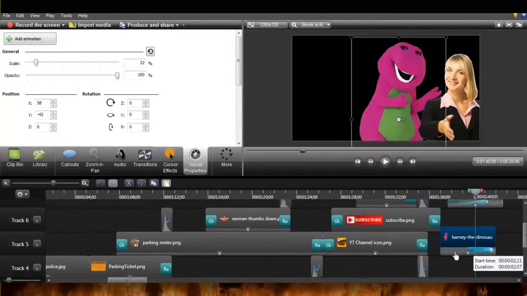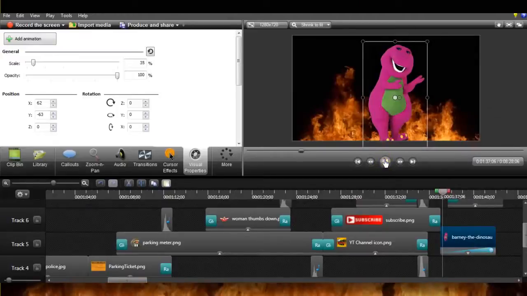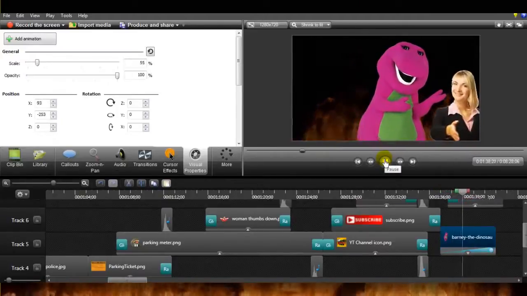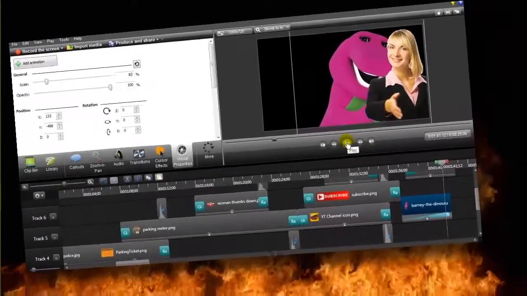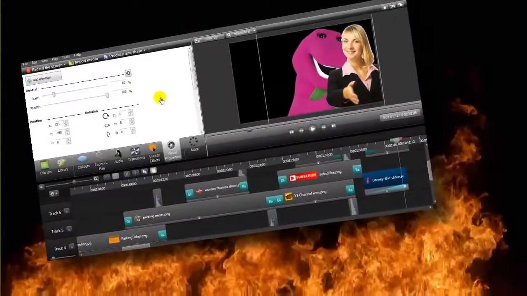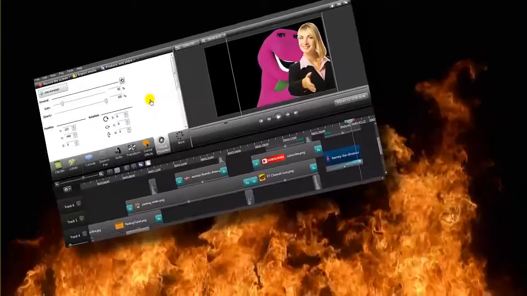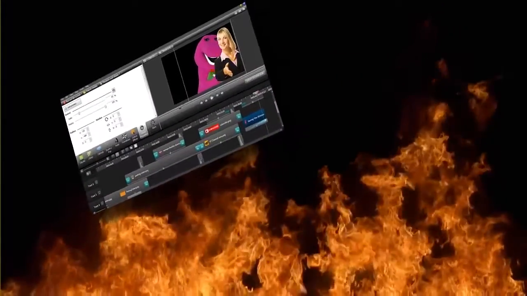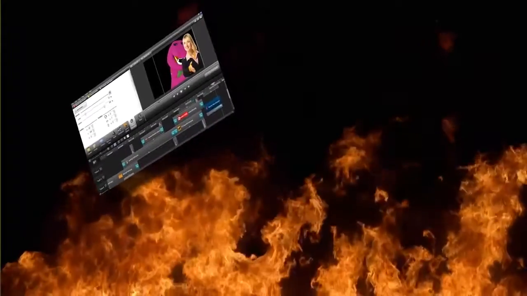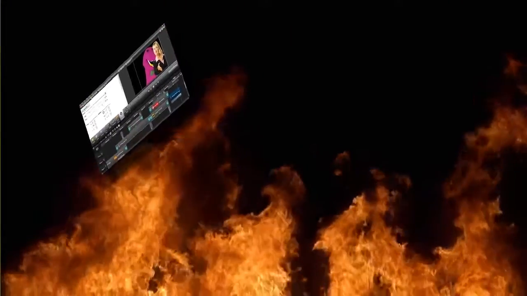So what the final product's going to be is it's going to look something like this. Okay, so there you have it. That's how you create a PNG file and animate in the program called Camtasia. But the key thing is that you know how to create a PNG file, and from that PNG you can pretty much do anything you want with that file in your editing software.